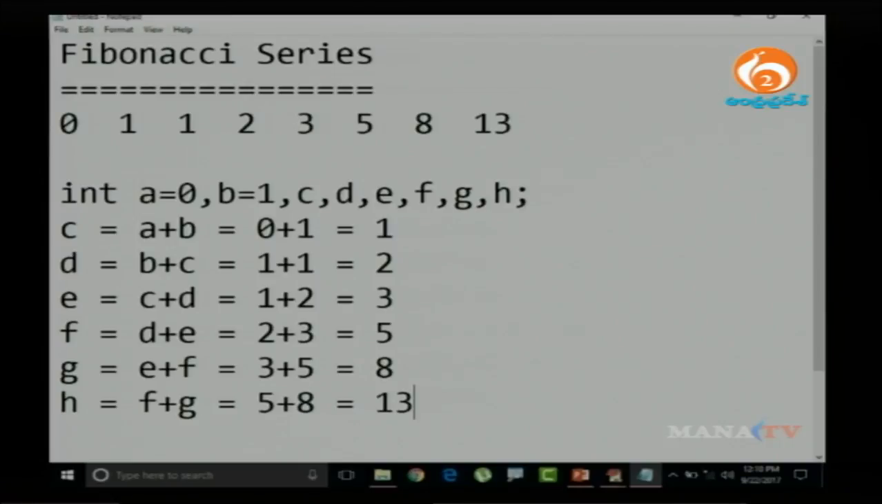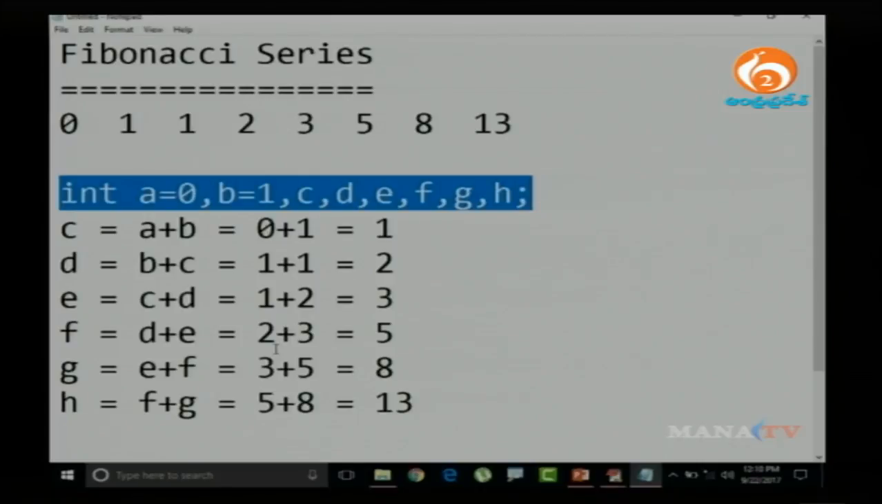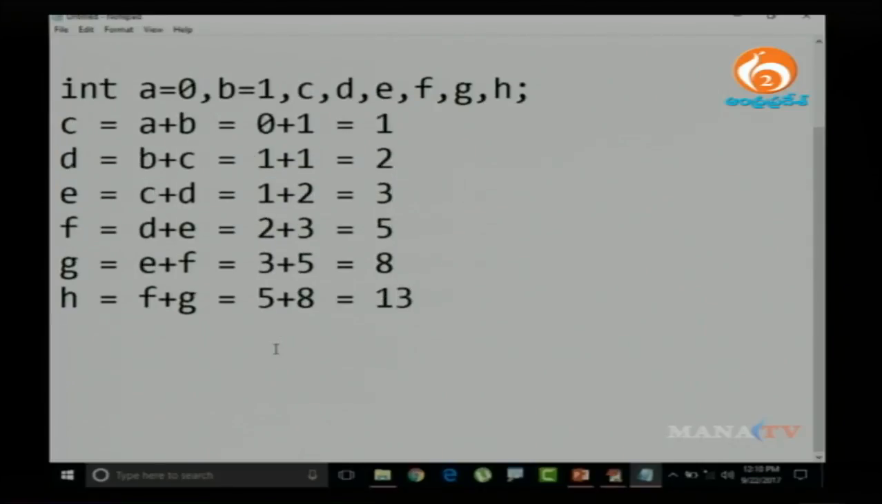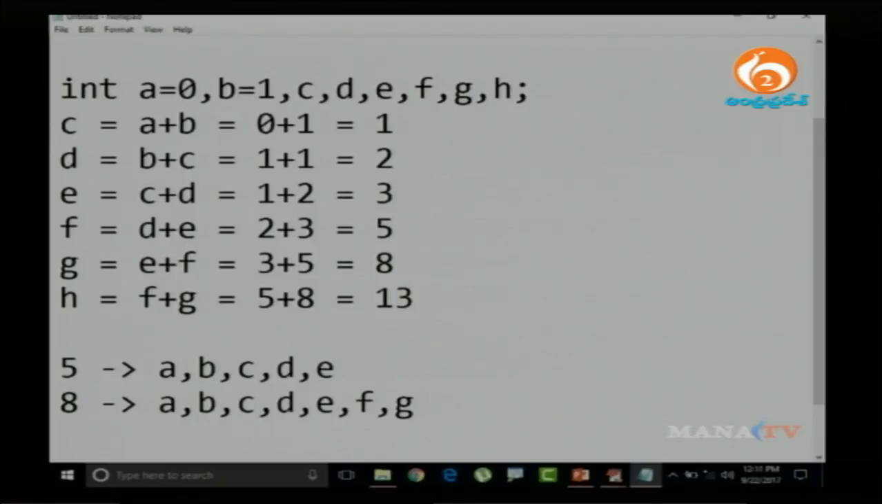Now I just want to implement this programmatically. We know that these variables cannot be declared dynamically. Assume that the end user wants 5 Fibonacci values, how many variables do we require? We require A, B, C, D and E. So 5 values, 5 variables. If the end user wants to display 8 Fibonacci values, we need to take A, B, C, D, E, F, G and H. So you require 8 variables.